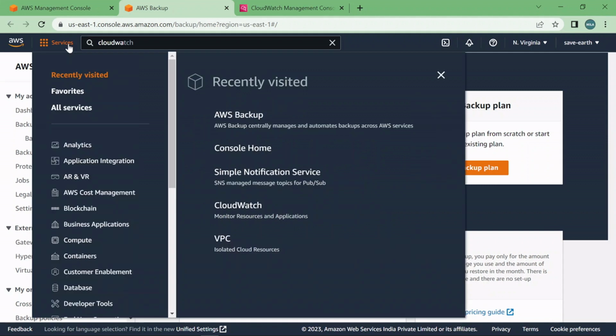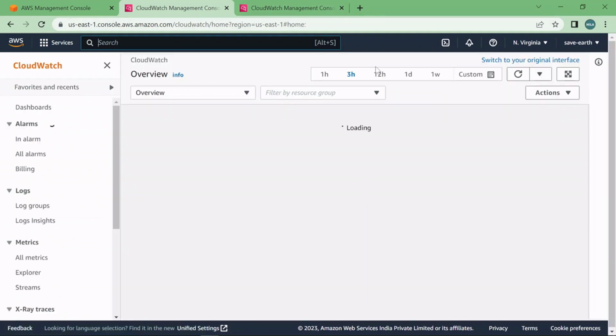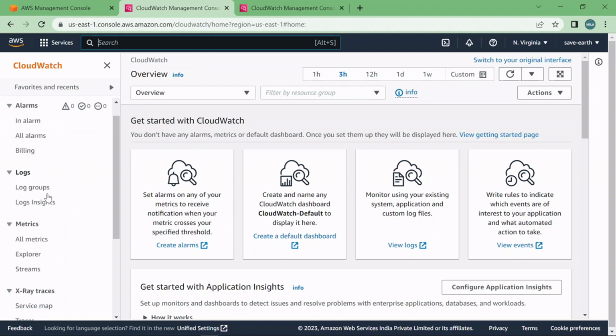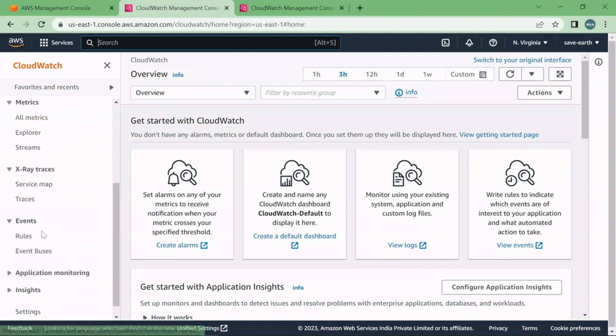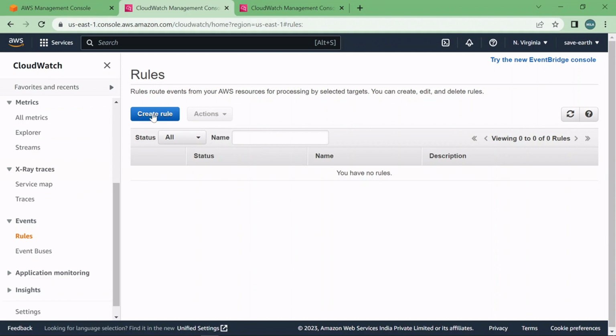From the AWS services page, just navigate to AWS CloudWatch. If you don't see it in the recently visited section, you can simply type in CloudWatch and navigate from here. And here we are on the CloudWatch page. Once you have landed here, please scroll down a little bit and look for the Events section. Under this Events section, just click on Rules and click on Create rule.